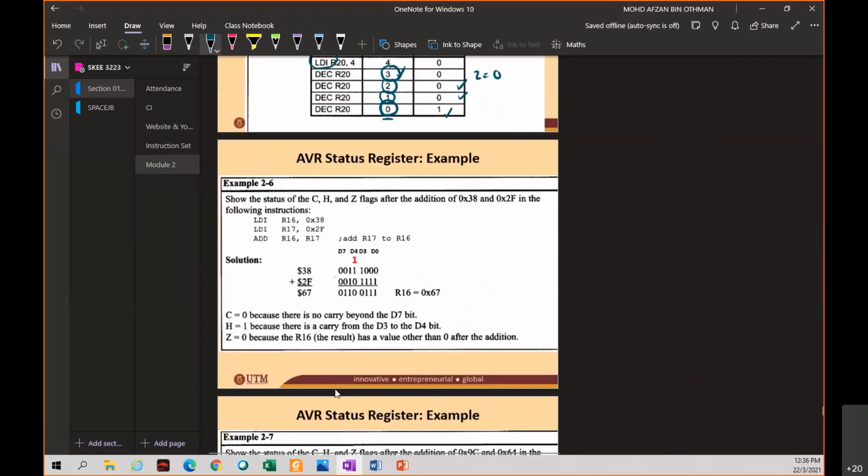Okay, so let's do another example. Show the status of the C, H, and Z flags after the addition of 38 and 2F by using this instruction here. Okay, let's look at this instruction. For the first line, LDI R16, 0x38. So R16 will have value 38. And then after that, LDI R17 with 2F. So R17 will have 2F.